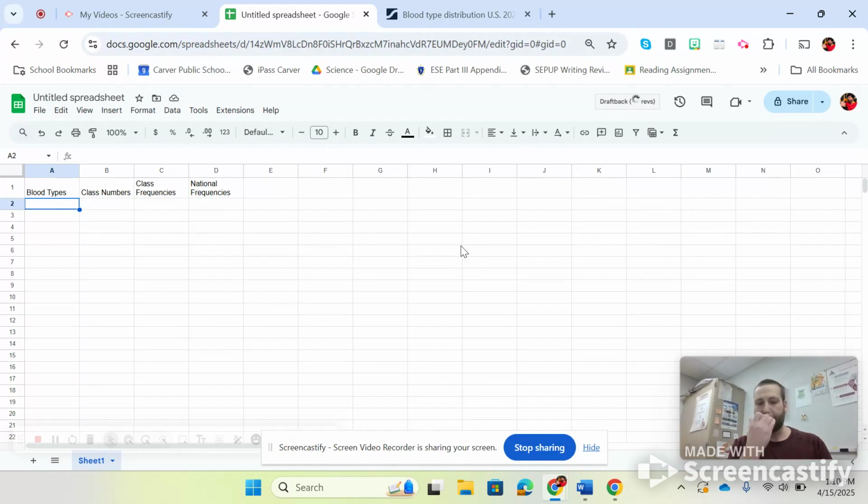So for your blood types, I tend to list them as O positive, O negative, A positive, in that pattern. When you look it up, it might not follow that pattern. So you're going to have to be very careful to make sure that you match it with what is listed in your data table.